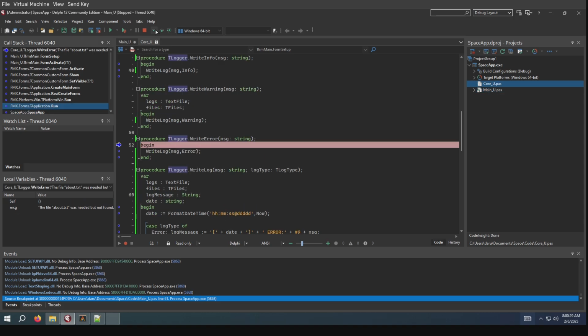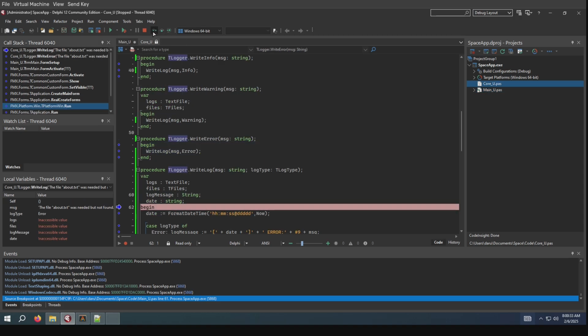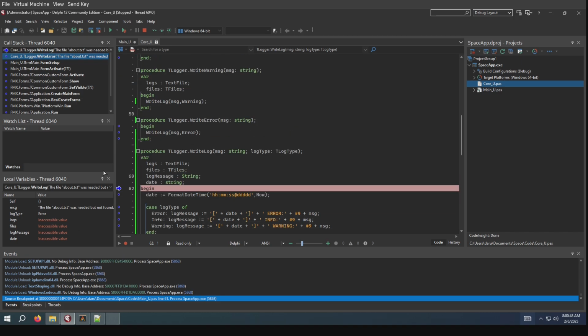I saw an amazing example of this. If I come into this function, as you can see, we can see our function as it was called, along with the parameters that were sent to that function. We can even see our local variables, which was something that really surprised me.